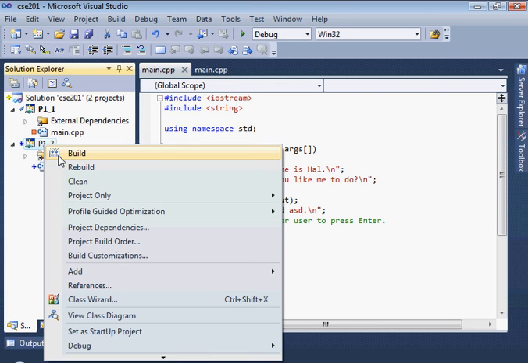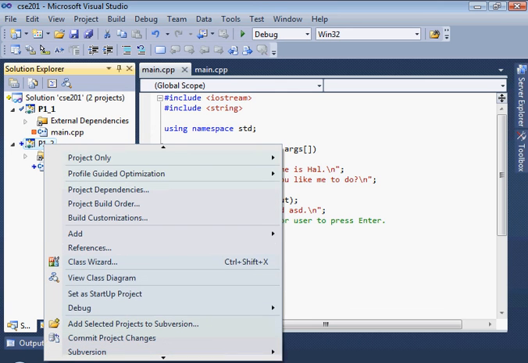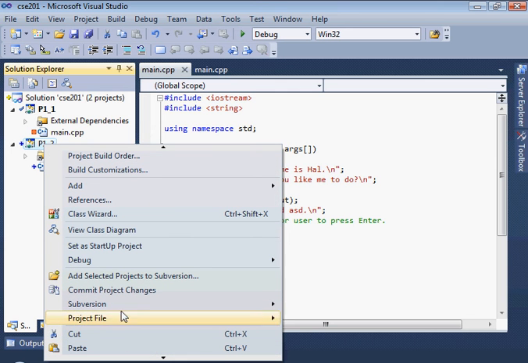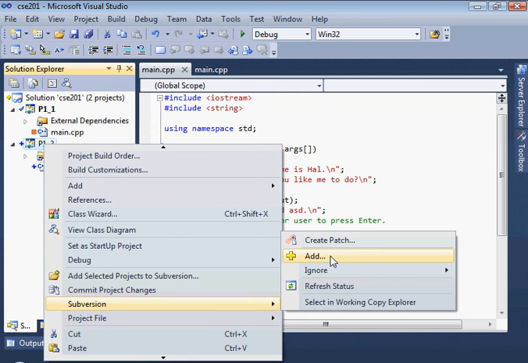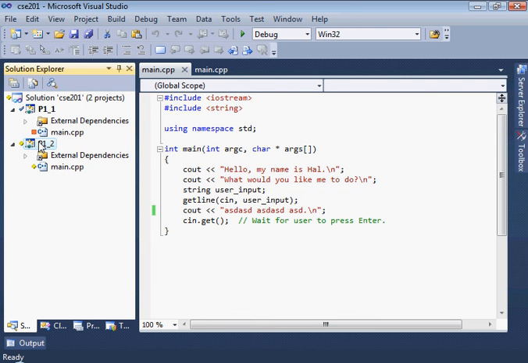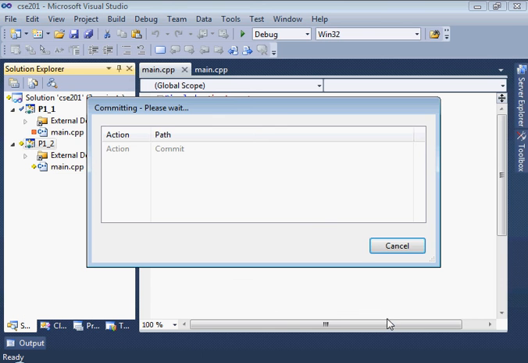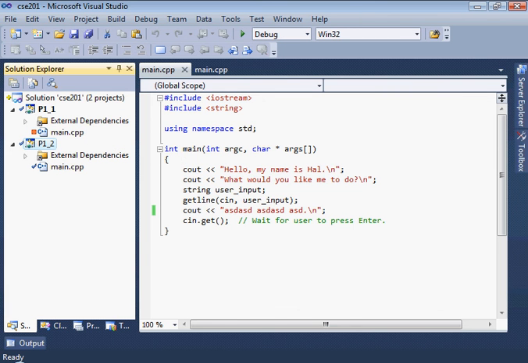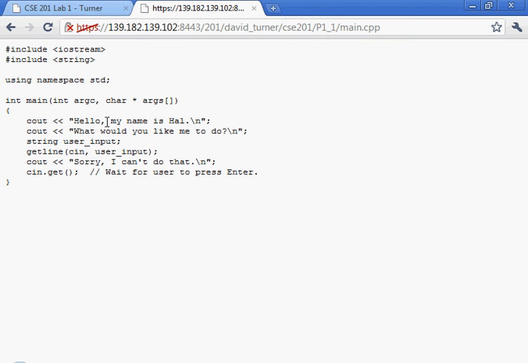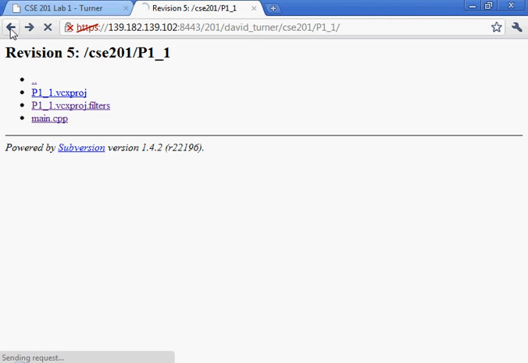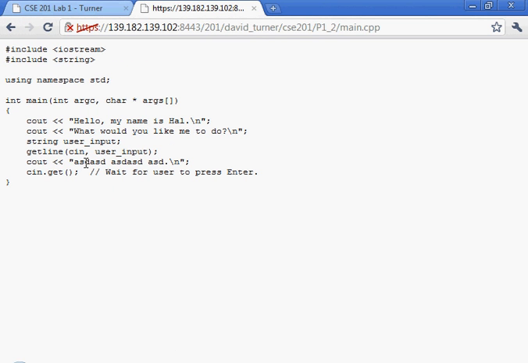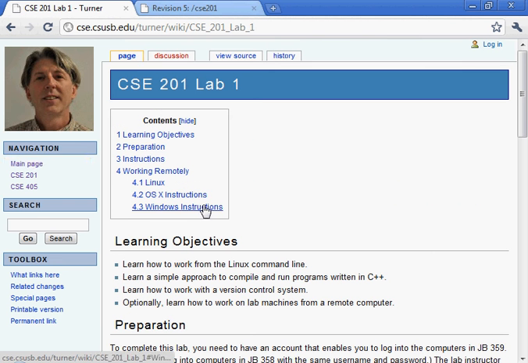I need to add the project to Subversion. So let's go ahead and add P12. And now I'm going to commit the project changes. There it is. And then I go out to here. And now I see there's P12. And there is, in fact, our new code. So it's there. It's been committed. Now we're done. We finished Lab 1.